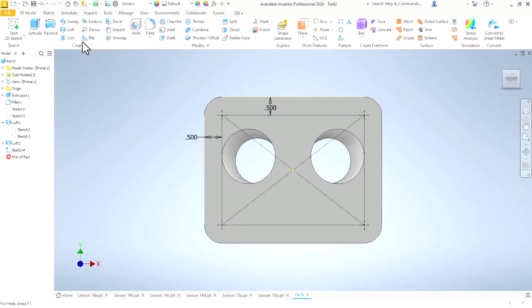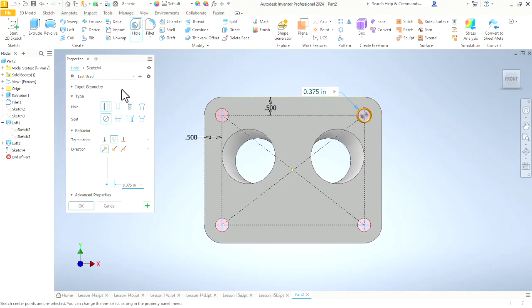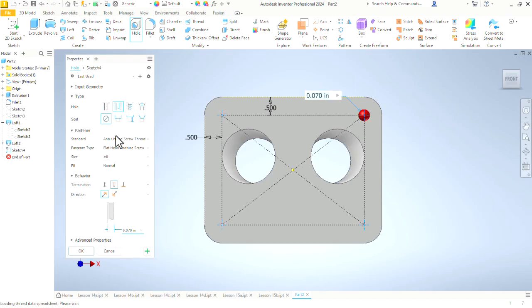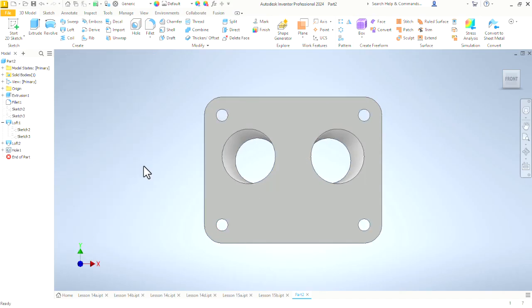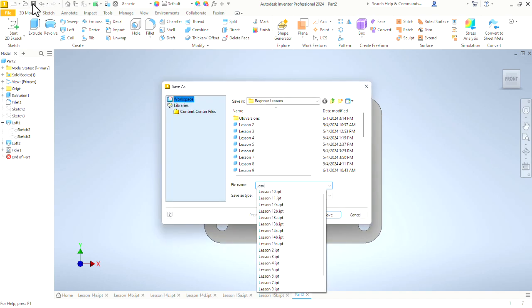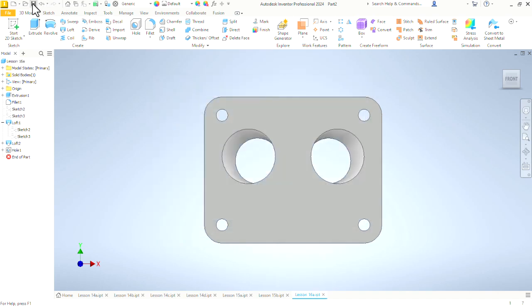Finish sketch, create a hole through here. Let's make it a clearance hole for a socket head cap screw, 5/16 through all. That's a 332 diameter, and say okay. Good enough for that one. Let's call this part done. We will save it as lesson 16A. And I want to go ahead and make another part.